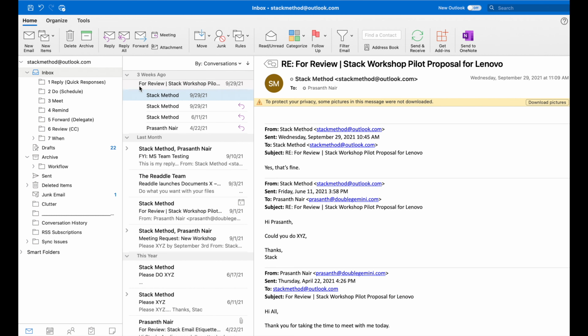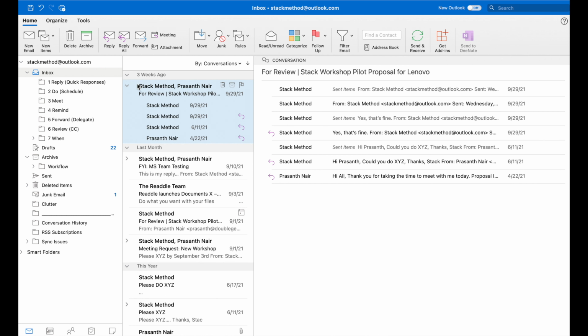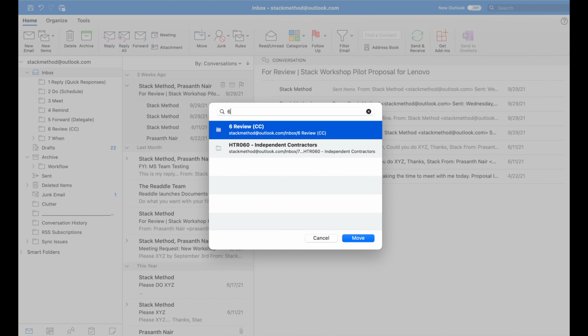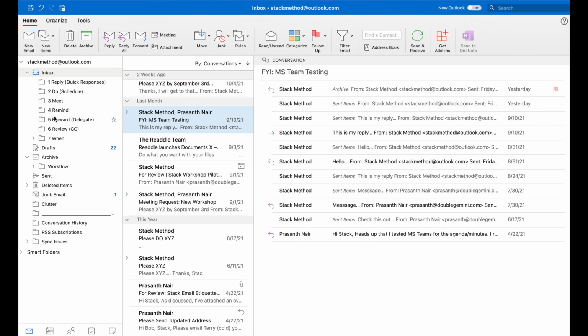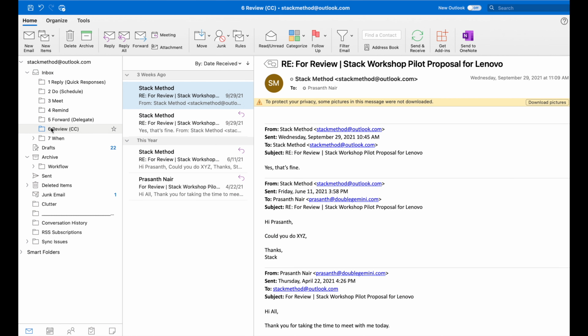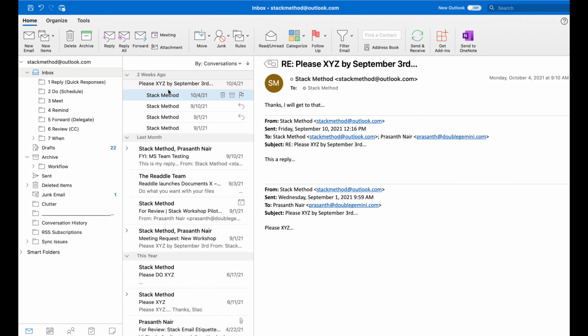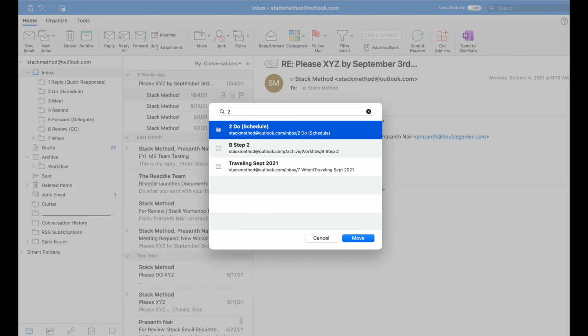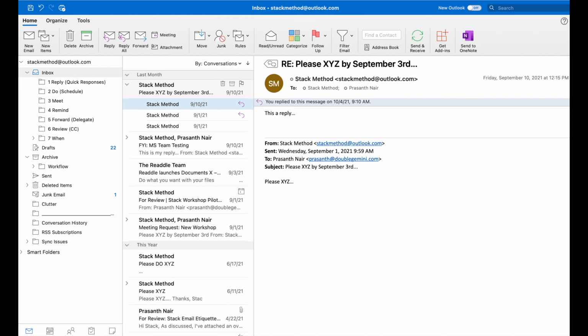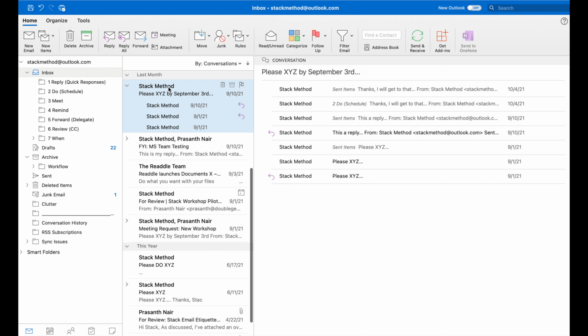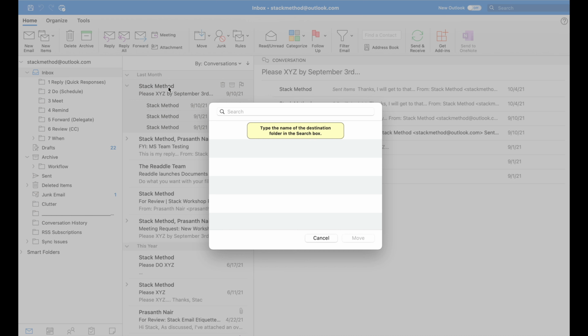And we're going to do that for each of them. So I'm going to say this one is for review. So again, Command-Shift-M, and this one is going to move it into the review folder. Let's check. And there it is, for review. We're going to do this with each of them, and I'm going to make a decision. So I'll say this one is a do. This one, I'm going to actually select this entire thread. This one is a do.